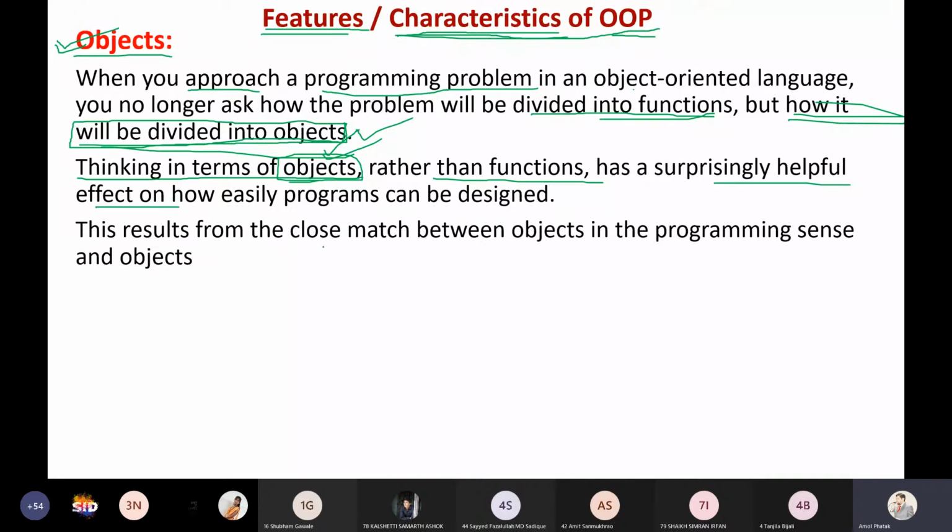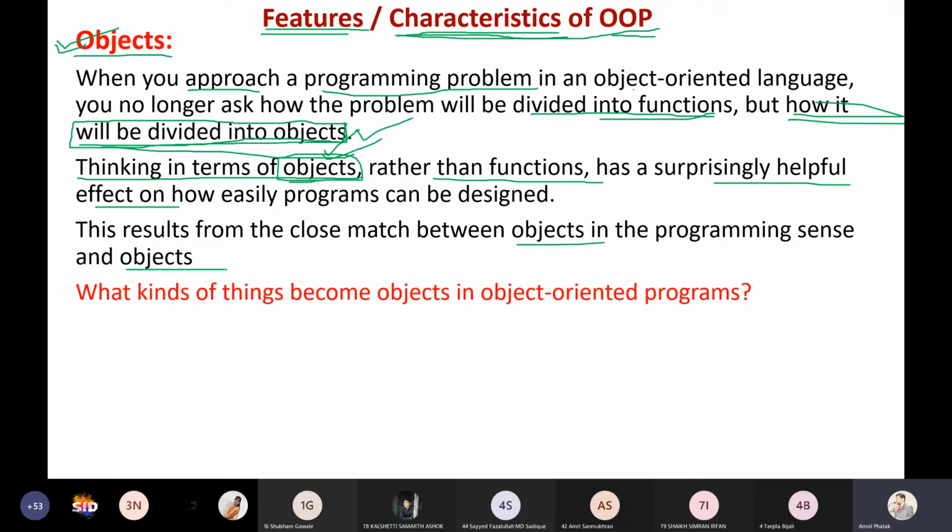This results from a close match between objects in the programming sense and objects in the real world. I think I have something missing here. This results from the close match between objects in the programming sense and objects in the real world, which we are going to consider. So some words may be missing.